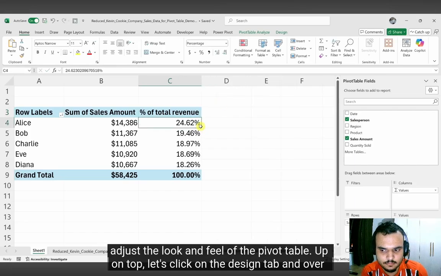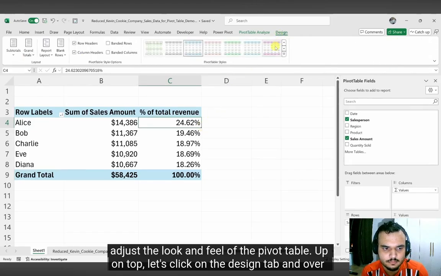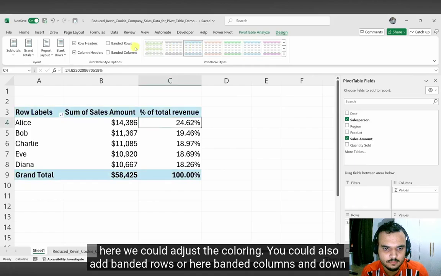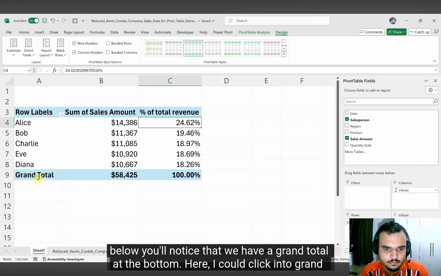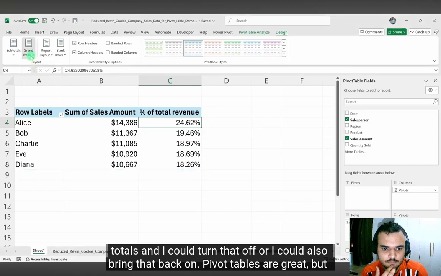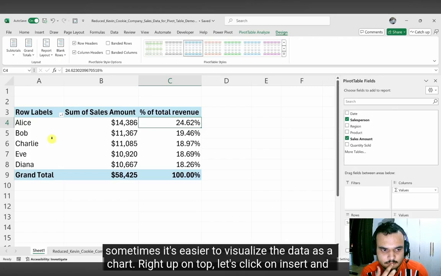You can also adjust the look and feel of the pivot table. Up on top, let's click on the Design tab, and over here, we could adjust the coloring. You could also add banded rows or here banded columns. And down below, you'll notice that we have a grand total at the bottom. Here, I could click into grand totals and I could turn that off, or I could also bring that back on. Pivot tables are great, but sometimes it's easier to visualize the data as a chart.